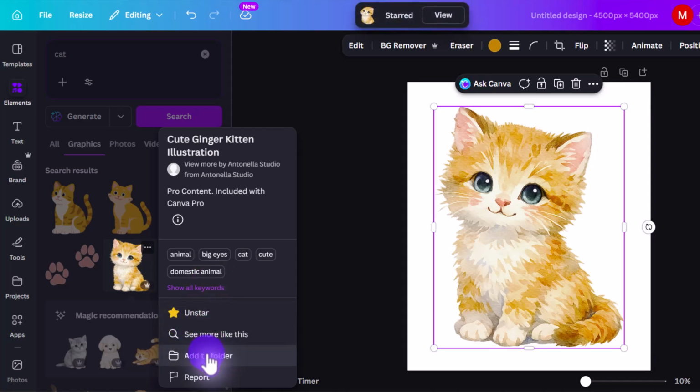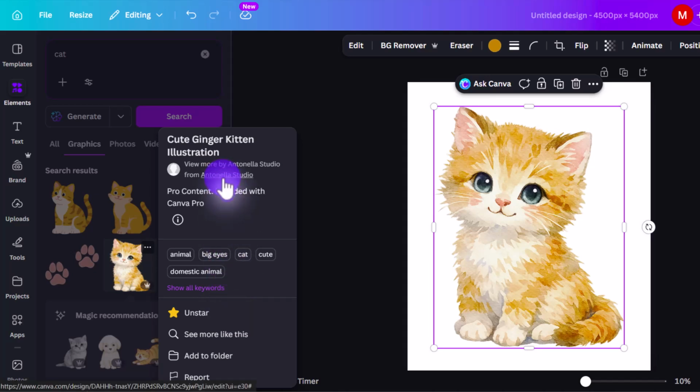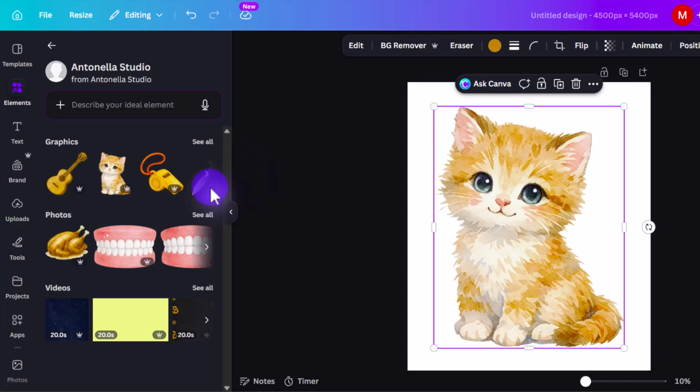I can add it to a folder, and I can also look at the artist that made this image, Antonella Studio. I can click on this where it says view more by Antonella Studio, and I can now see more images, more graphics, and more videos that this designer has made if I do really like them. So this comes in really handy if you're making a themed project and you want your images to all be similar and maybe not look the same, but you want them to all have the same look. This can be really helpful for that.